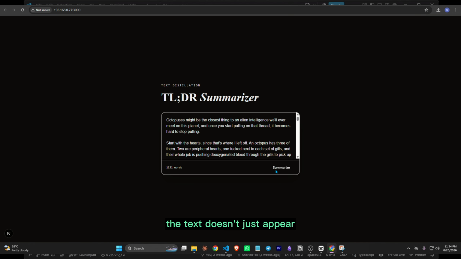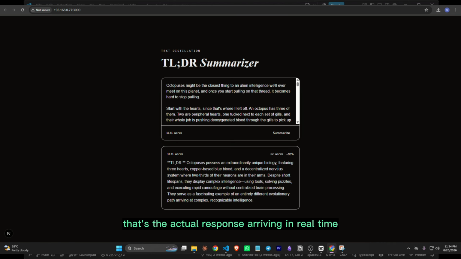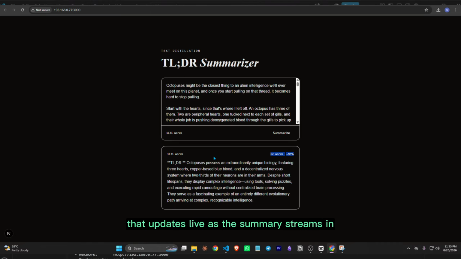The text doesn't just appear, it streams in word by word, live, as the AI generates it. That's not a fake typing animation, that's the actual response arriving in real time. Up here, you can see exactly how much the text is being compressed. For example, 1,240 words down to 38, a 97% reduction. That updates live as the summary streams in.